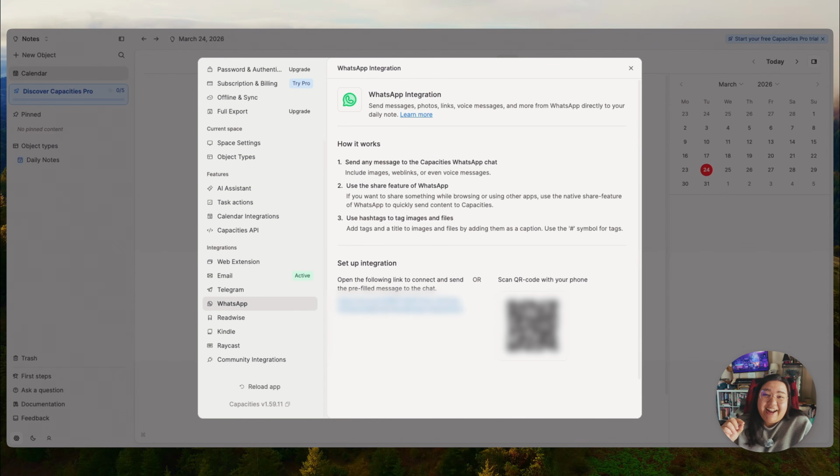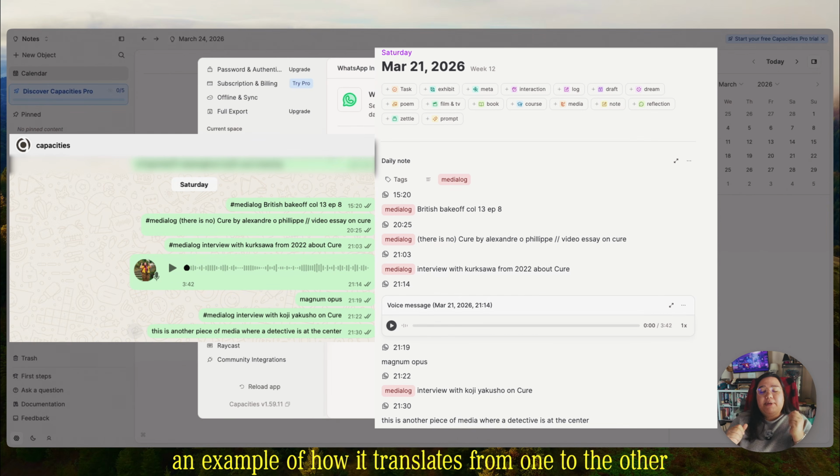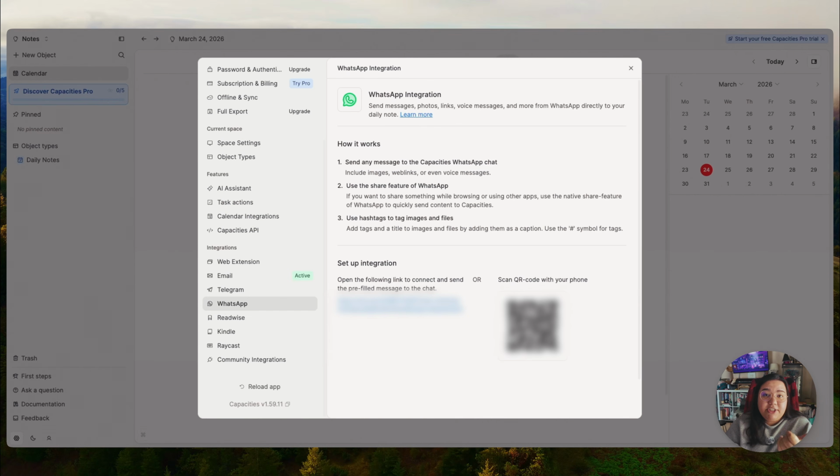And WhatsApp is something that I use every single day. I barely go into mobile Capacities. Usually, when I need to capture something, I will use WhatsApp because you get a chat that is assigned between you and WhatsApp, and you can chat to it, and then it brings in whatever it is that you sent in that chat with a timestamp, and that can be images, text, voice memos. I love the voice memos option. That to me is a lifesaver.